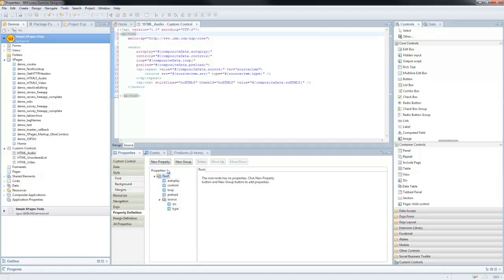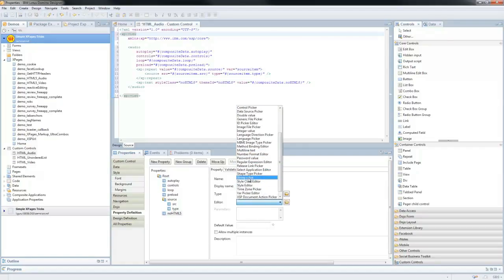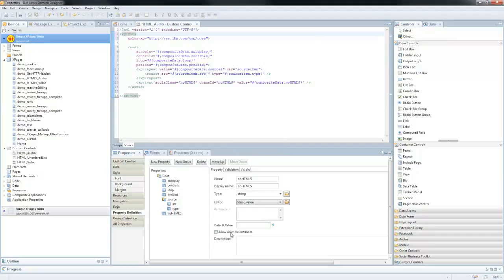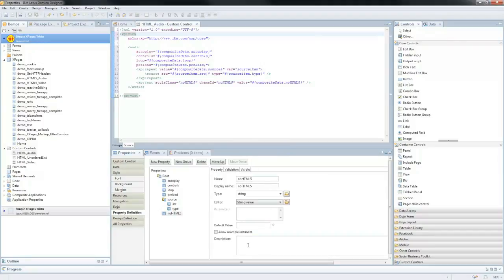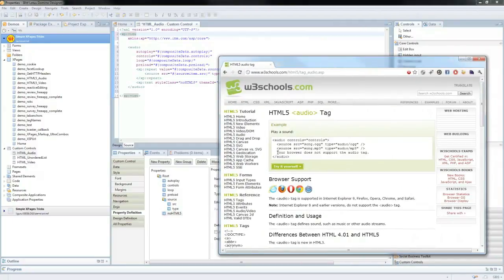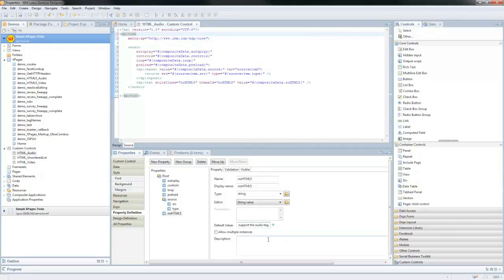So let's go back up to the root because we still have to have this no HTML5 property pass through. So let's select that, say no HTML5. Let's set that to be a string value editor. We are going to set this as required because quite frankly, you got to tell them something. And let's set a default value. Now, as you can see right in the example markup here, your browser does not support the audio tag. Just throw that in here.